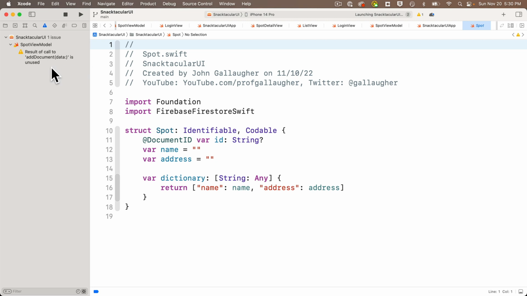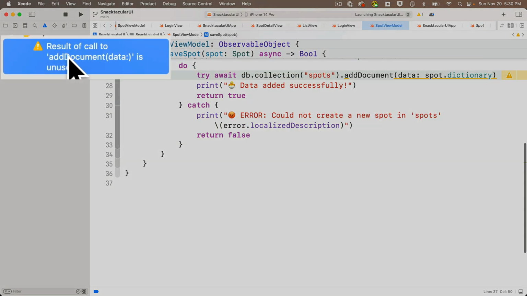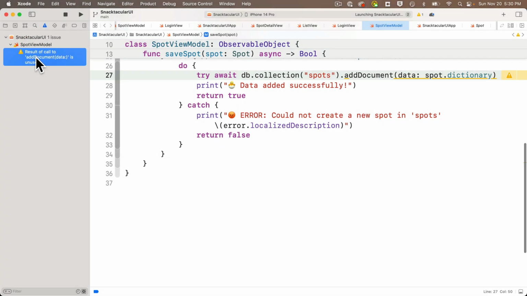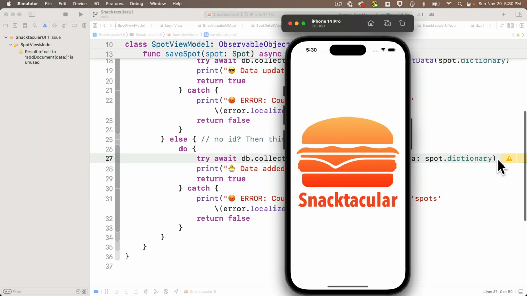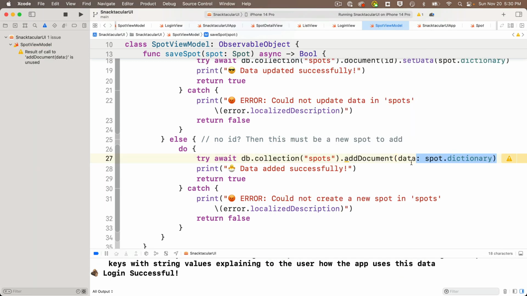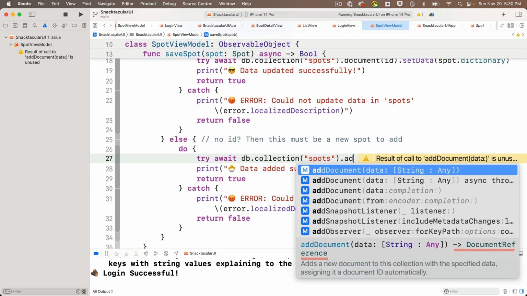So I'm going to build and run. Oh, and I'm also noticing that I'm getting a warning in here that we don't use the result of the addDocument call. I actually forgot. addDocument actually does return a value. I had forgotten completely about this. If we look at this in the spot view model, and I'll just ignore the simulator for a second, watch what happens if I delete and retype addDocument. Code completion tells us that this returns a document reference type. Now, we actually don't need that document reference value. We can totally ignore it, which is why I've ignored it.